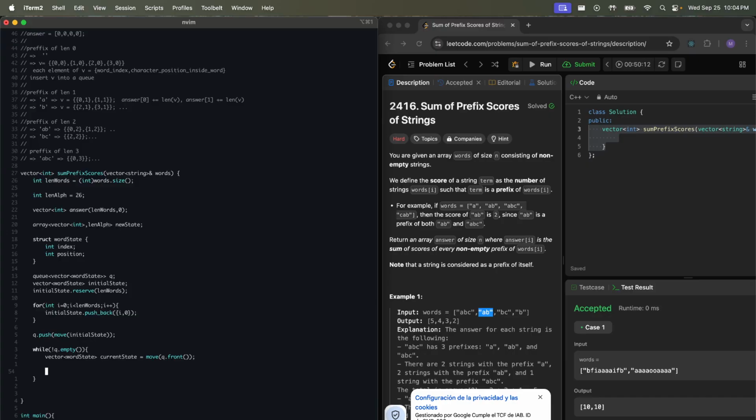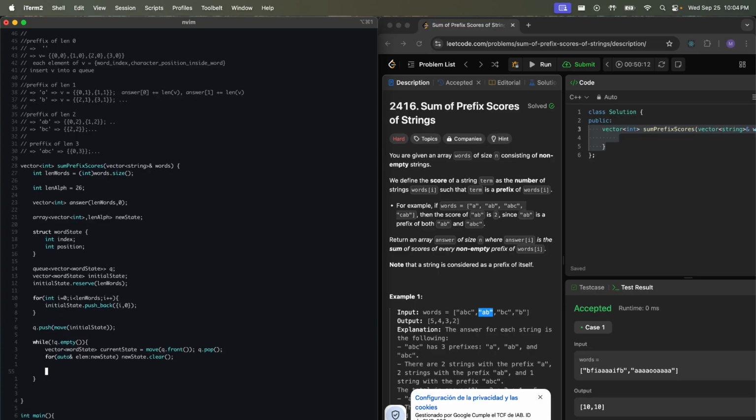Then we can start to work with this state to generate a new state. But also before starting to work with the new state or populate it, we need to ensure that it is clear, because otherwise we can have values from previous processings that will affect our answer. Yeah, then, sorry, here it is the length.